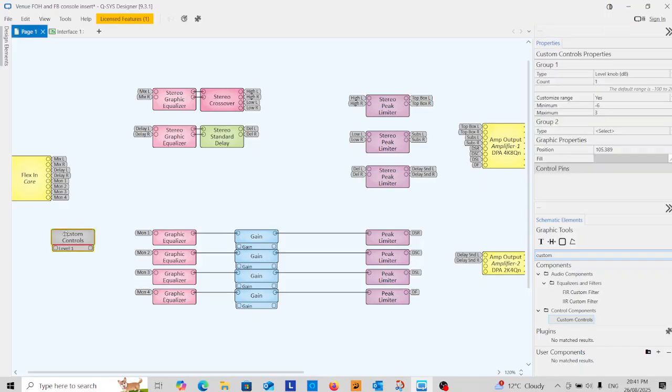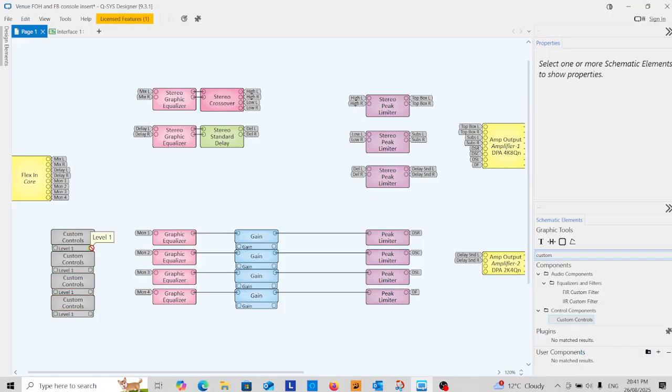So let's copy that. Copy that again. And copy that again. Okay, great. I'm going to make a tag for this to be monitor 1 gain. So I'm going to say M1G.